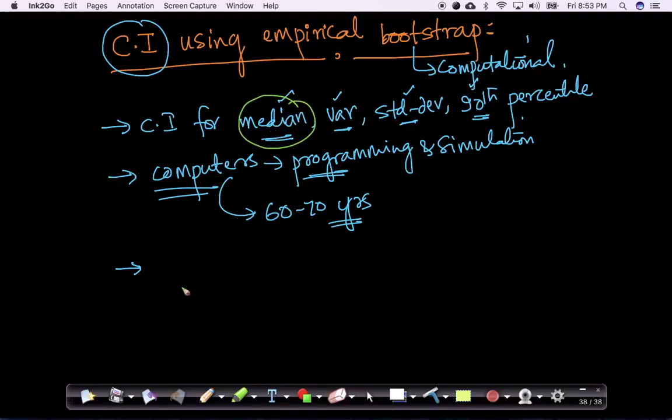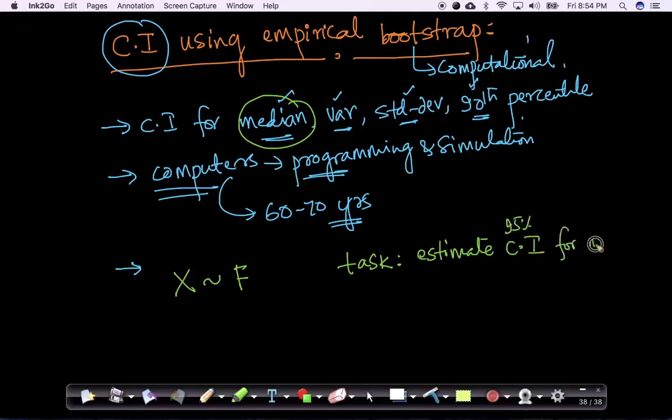Okay, so let's start with an example. Imagine I have a random variable x which has a distribution f. Now my task is to estimate the 95% confidence interval for the median of x. The median of x, not the mean. Remember, it's not the mean, it's the median of x. Now with that task, let's see how we can go ahead with it.